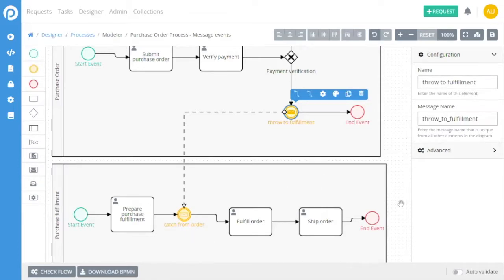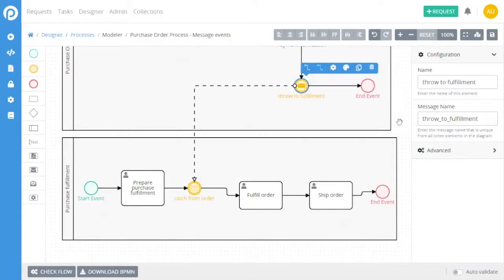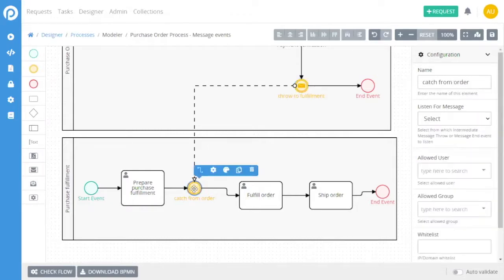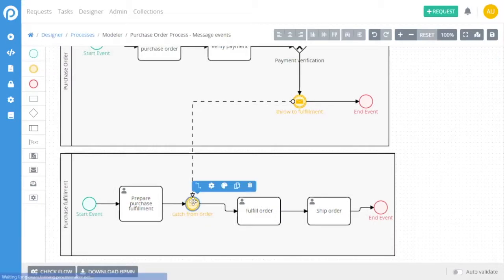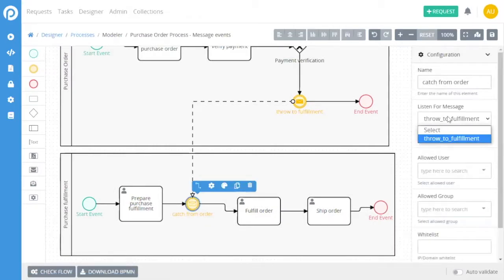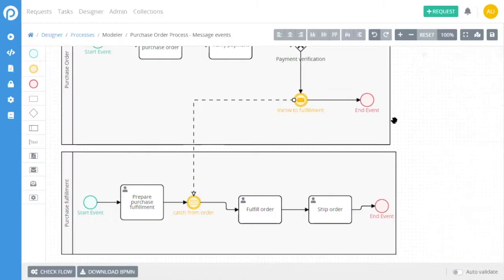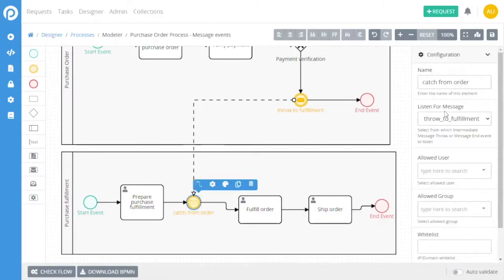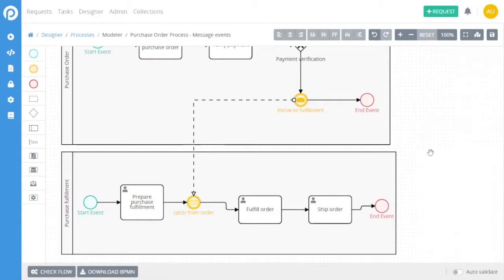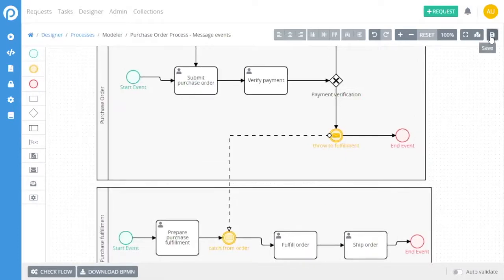Okay, and just to finish up with this explanation related to this element, please notice that the message name that I'm using here is the same message name that I'm going to configure here, right? Draw to fulfillment. So in this configuration, we're going to have the list of all of the message throw events that we have in this project right here for us to define the specific message that we are waiting for. Okay, so let me save this.